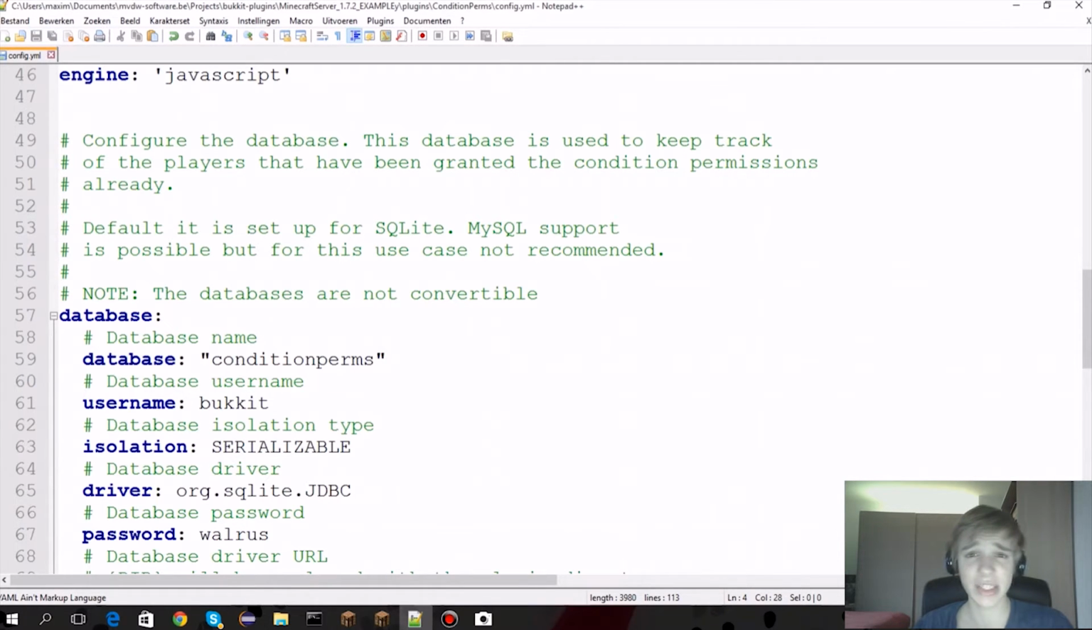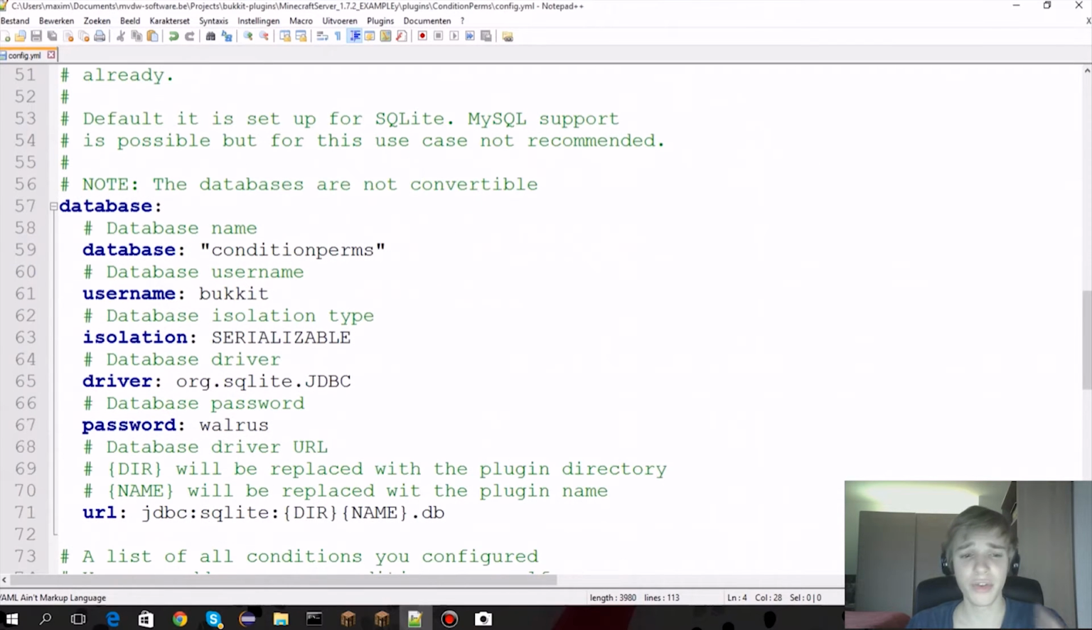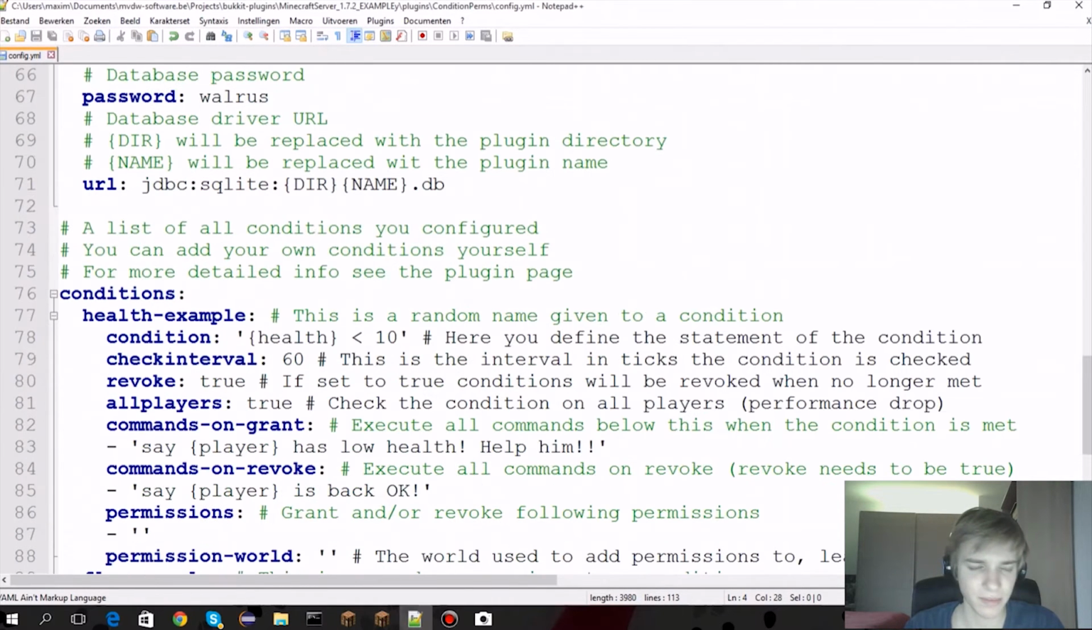Default is set to SQLite, and I suggest keeping it like this because there isn't a large amount of data that's being saved, and it's not queried often. If you do want to use MySQL, there's support for it. The configuration is about the same as the bukkit.yml file, so it's also with Ebeans. But yeah, I suggest keeping it to SQLite.